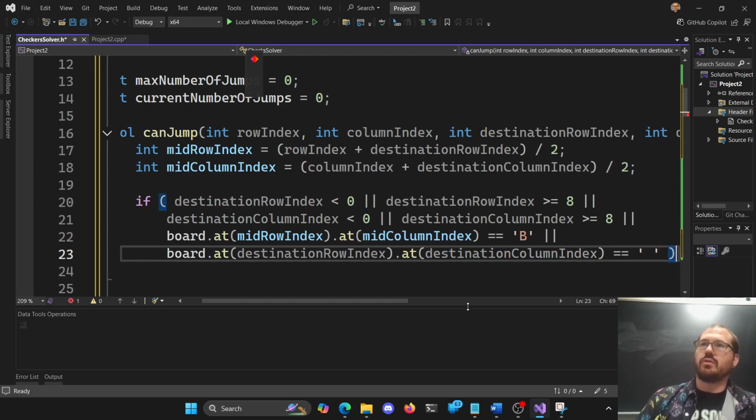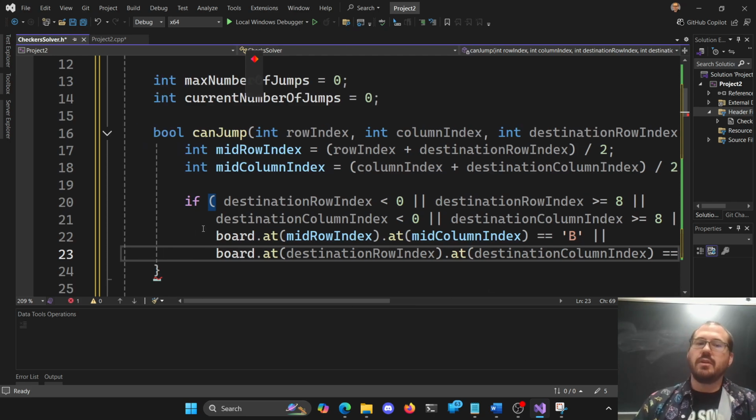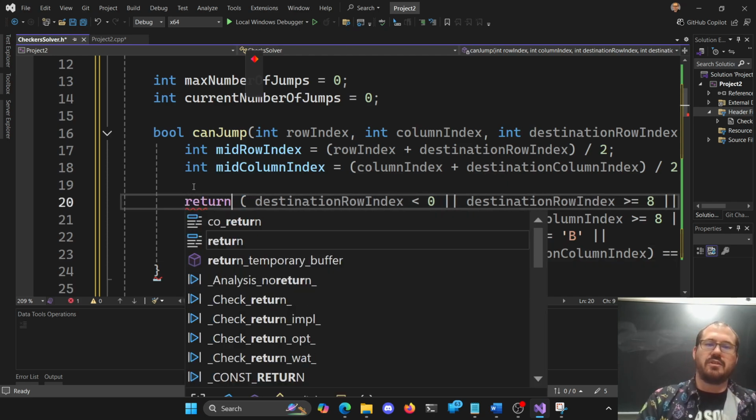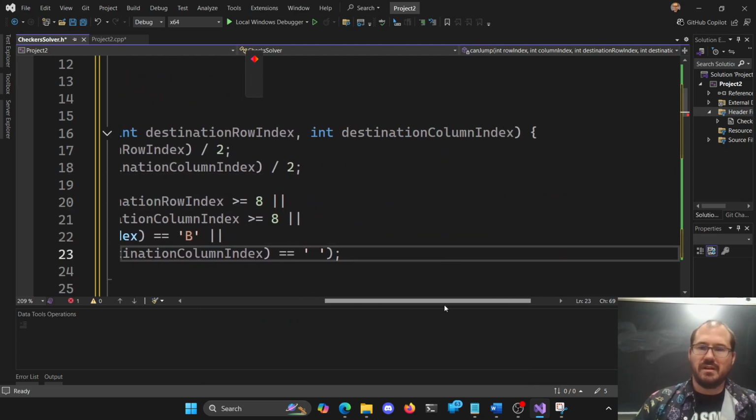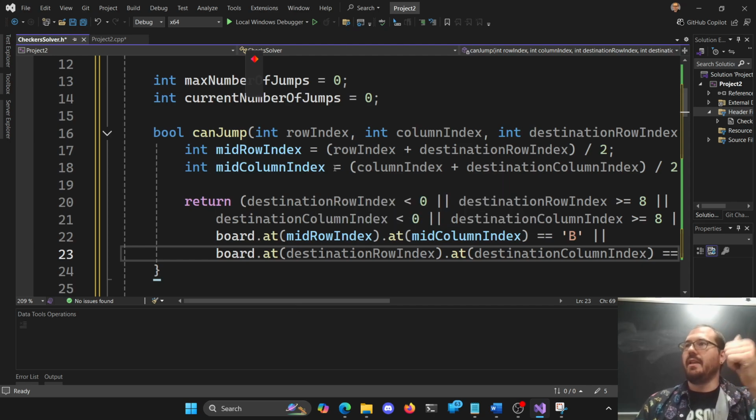If all of those things are true, then yes, you can jump, right? So really, I don't need to say if true, return true. I can just return that. And we just say return this value. It's a little long and unwieldy, but valid indexes for rows and columns, there's a black square to jump over in the middle, and there's an open space for you to land in, right? Then yes, it's possible to jump.